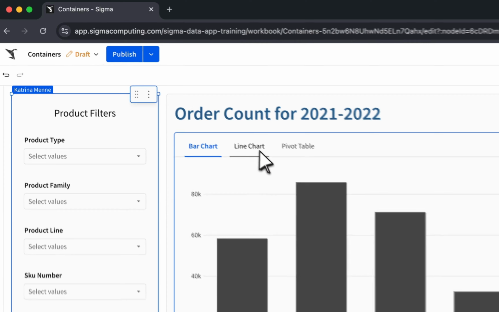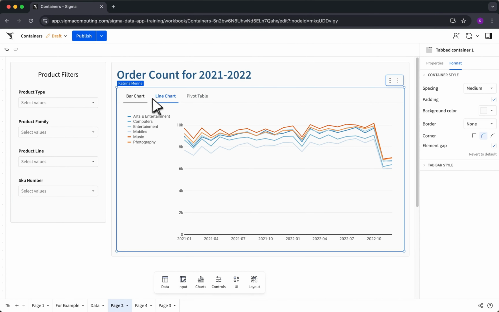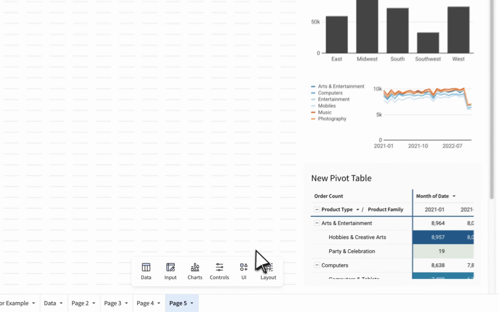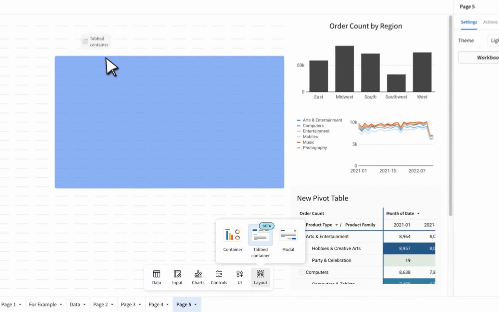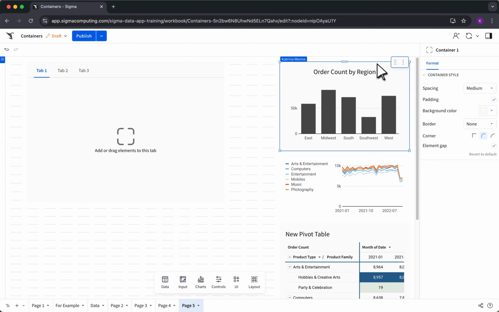While containers group elements into a single layer or collection, tabbed containers let you switch between multiple layers or windows all within the same space. Think of these like tabs in your web browser. To create a tabbed container, drag one in from the Layout section on the Add an Element bar. Then start adding elements to each tab.